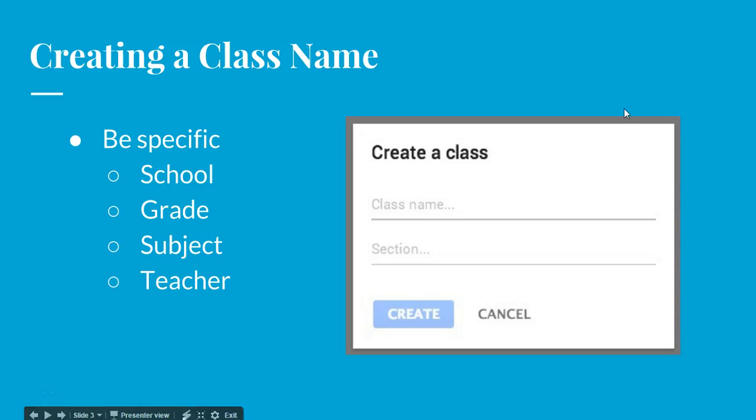When creating a class name and section, you can choose to be more specific. It would help students narrow down and be able to identify which class is with each classroom in their Google account, such as including grade, school, subject, or even your teacher name.